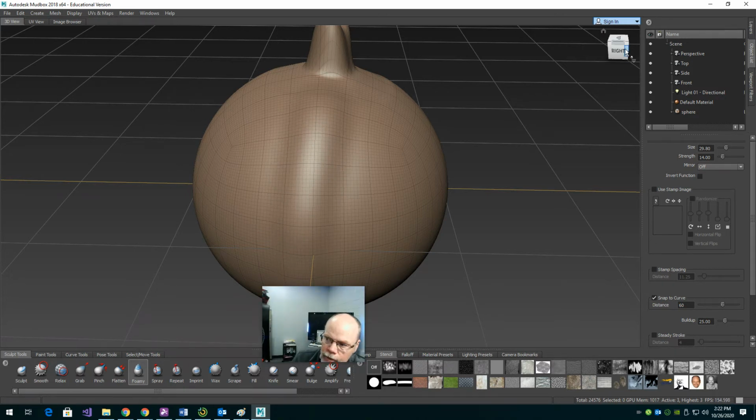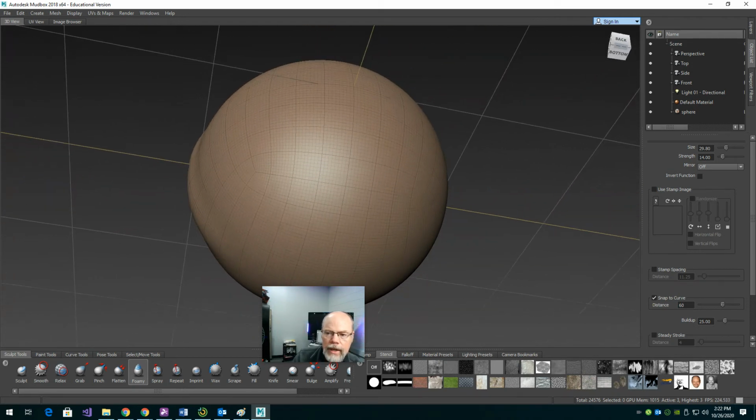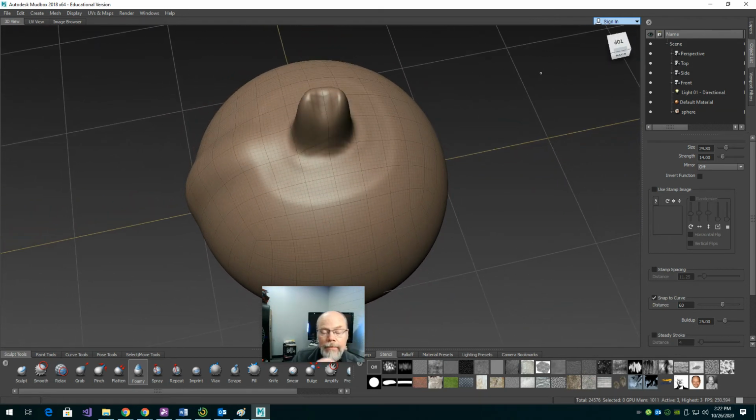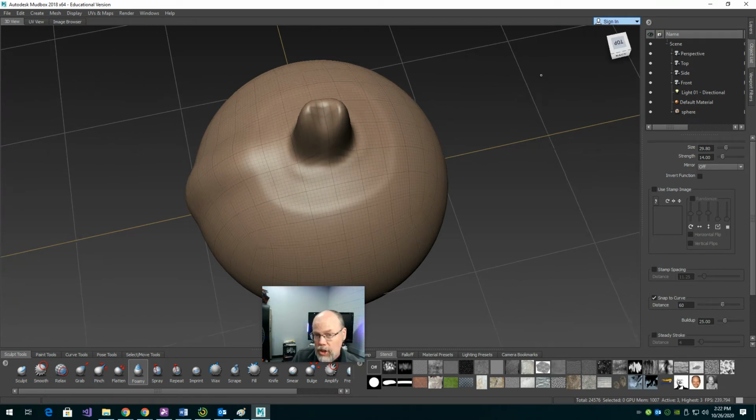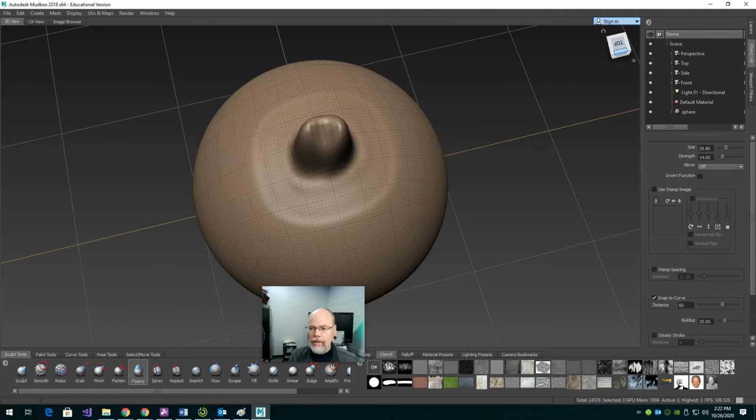So what I've done here is I've added a bulge. It's much more subtle because I changed the strength, and I'm pretty happy with that. I actually was going to do an undo here just to show you again. If you don't like it, just click on undo, Control Z, and I'm going to move my size up a little bit, and I'm going to move my strength down a little bit.